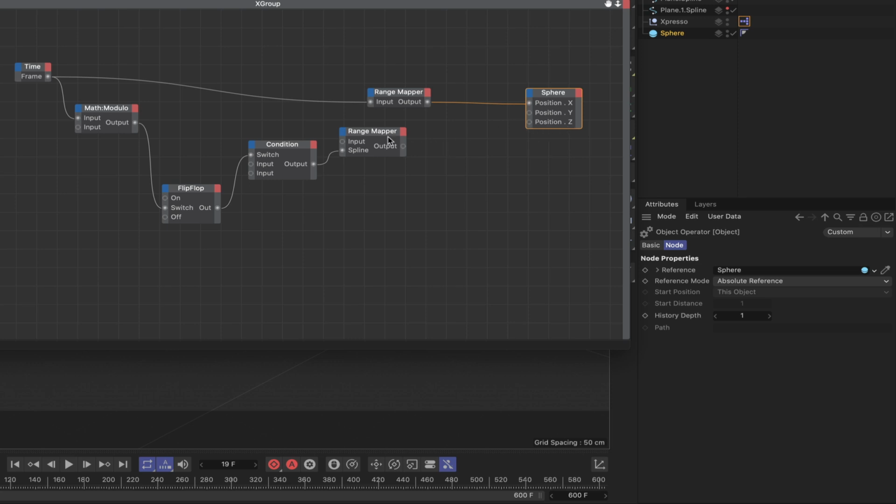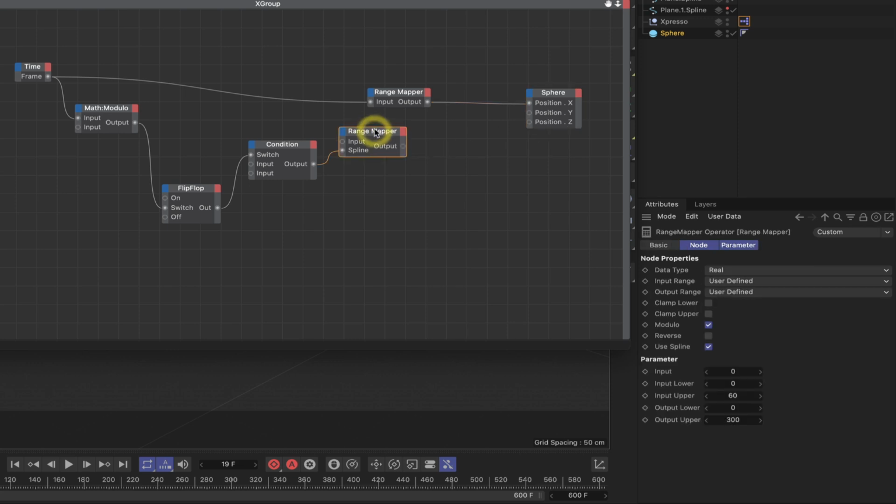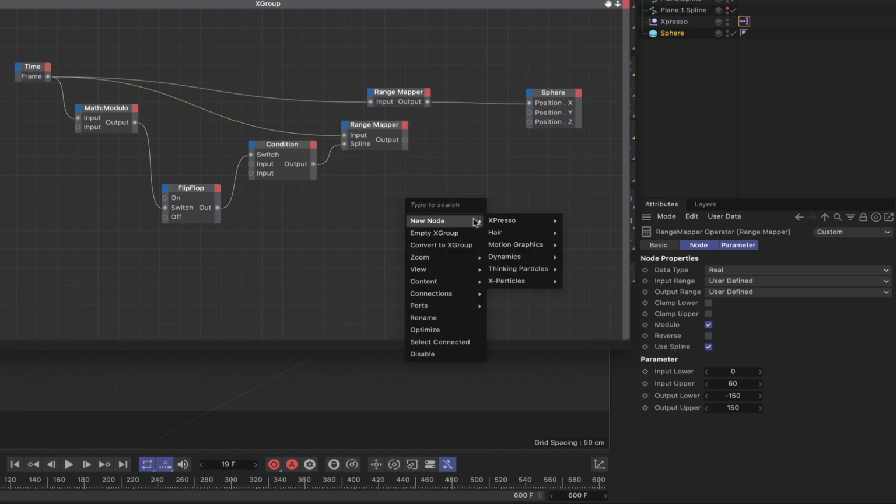But before we start working with the Python, there's a couple of things I need to do with the range mapper. The first, we've just got to change the output range. So it's going to be minus 150 to 150. And we also need to get our frame port and plumb it into the input there to give us our input and something to work with. So, okay, that's great. Now we can start thinking about doing some Python.